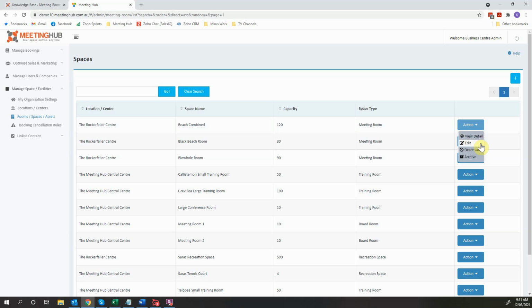Editing a space allows changes to be made to the configuration for the space. Should a space no longer be available, it can be deactivated using the deactivate option. Should a space become available in the future, it can be reactivated when you're ready.